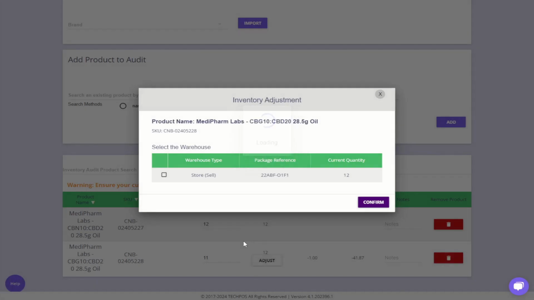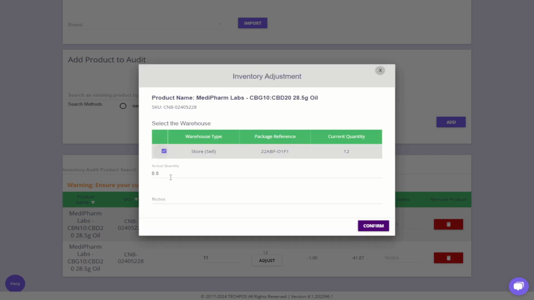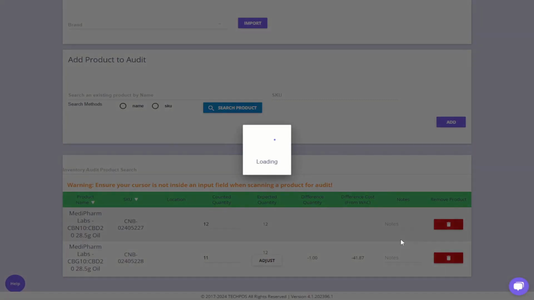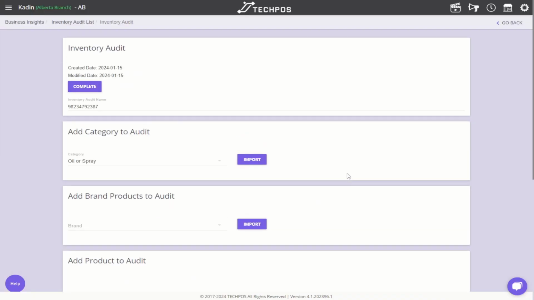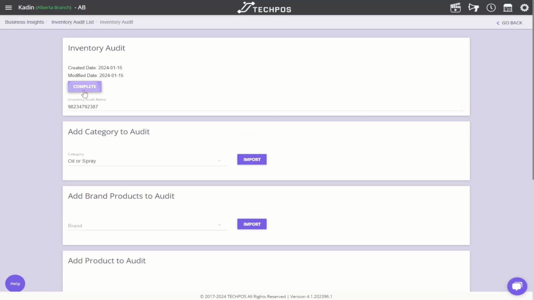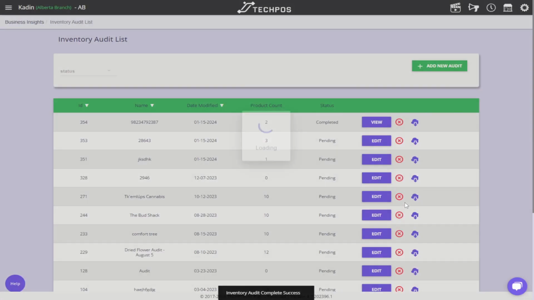The manager can then come in, recount the product, and if they're correct, we can change it to the 11 and select our reasoning and confirm. Once we've completed and all of our numbers match, we're just going to hit complete, and we can print out audit reports anytime we'd like by hitting the little download.